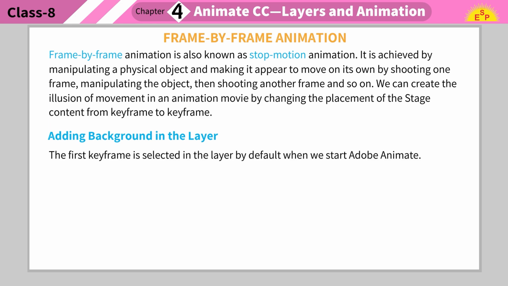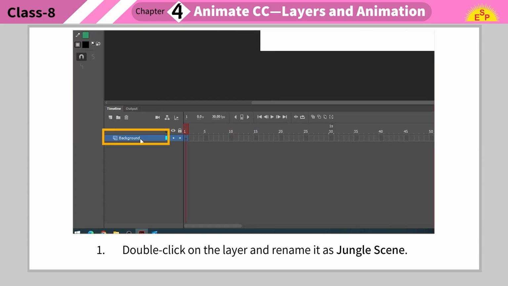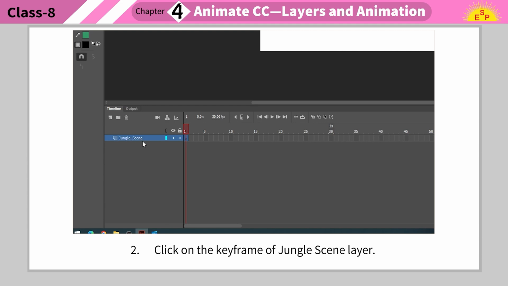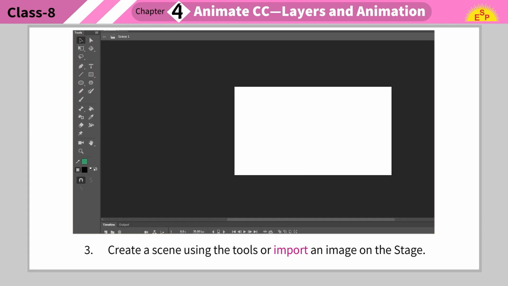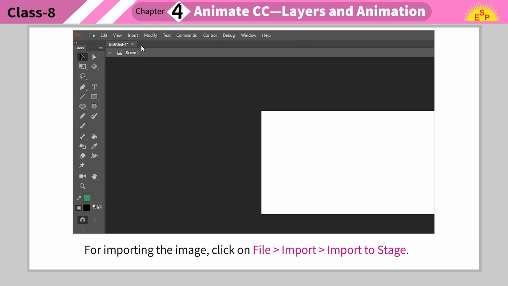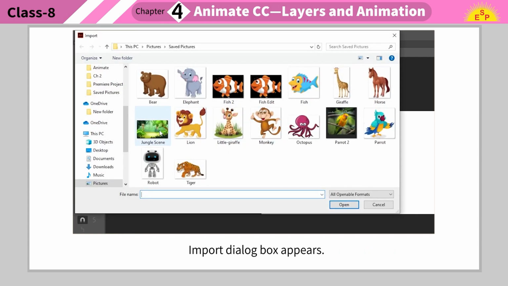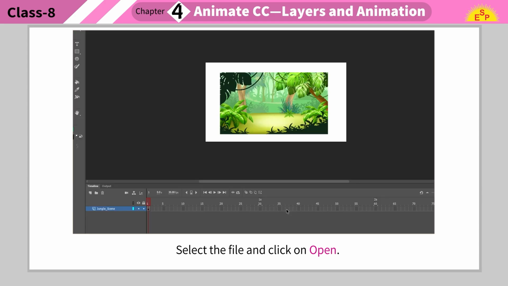Adding background in the layer. The first keyframe is selected in the layer by default when we start Adobe Animate. Follow the steps to add background in the layer. Step 1. Double-click on the layer and rename it as Jungle Scene. Step 2. Click on the keyframe of Jungle Scene layer. Step 3. Create a scene using the tools or import an image on the stage. For importing the image, click on File, Import to Stage. Import dialog box appears. Select the file and click on Open.